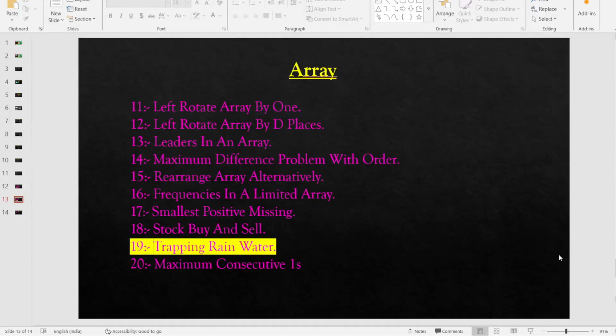Hello guys, today we see another array problem, trapping rainwater. This is the most important problem and it is asked by almost all companies.